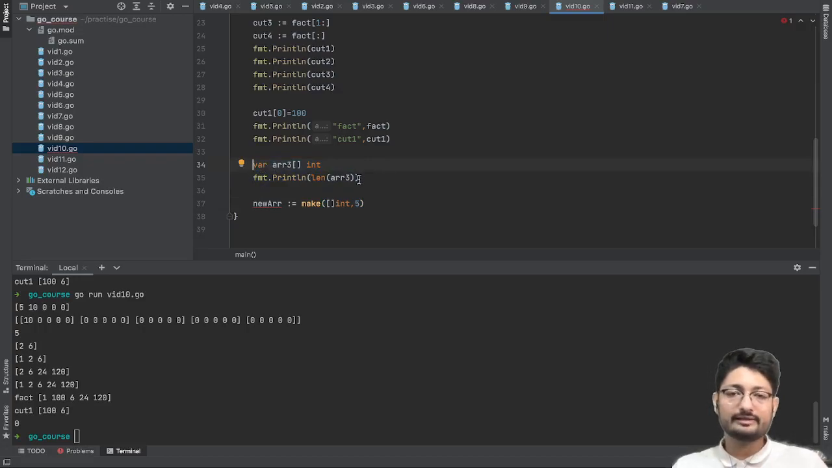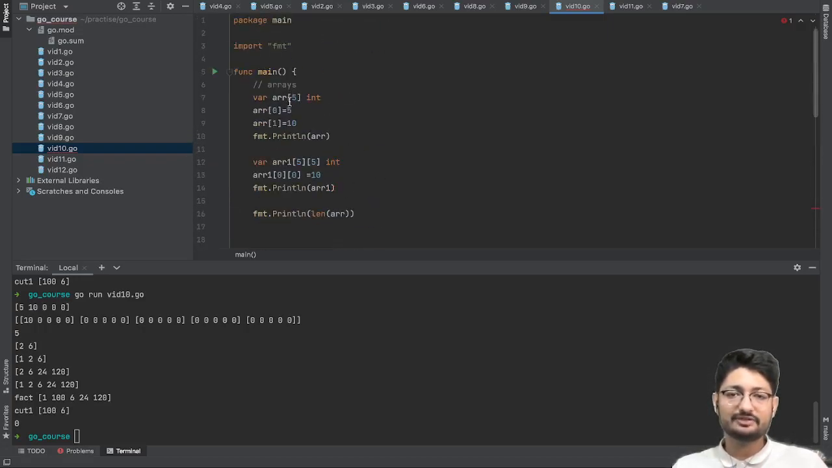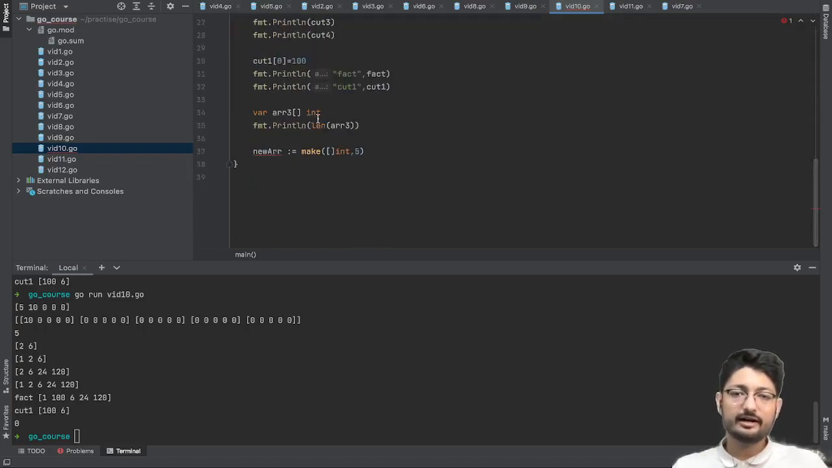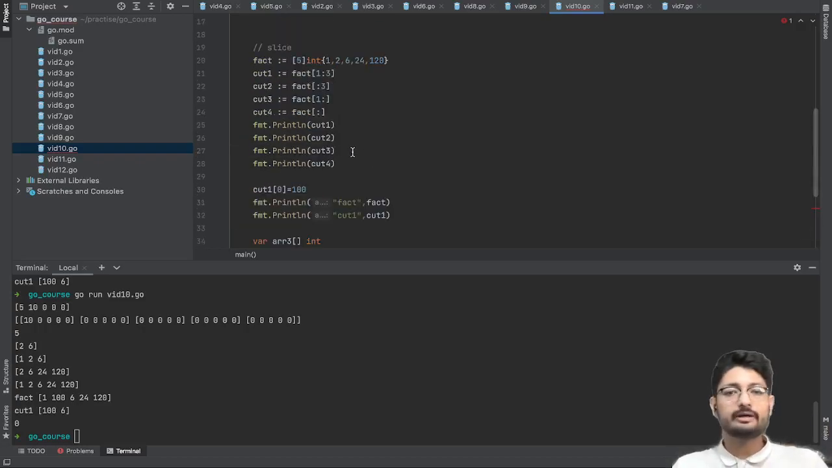Okay, but in this array, you have an array of size 5 all initialized to 0. In this scenario you have created a slice, but it is empty. But let's say you have to create a slice only, but it should have a size of 5. Okay, it should have a size of 5, but it should be a slice. It should not be an array.